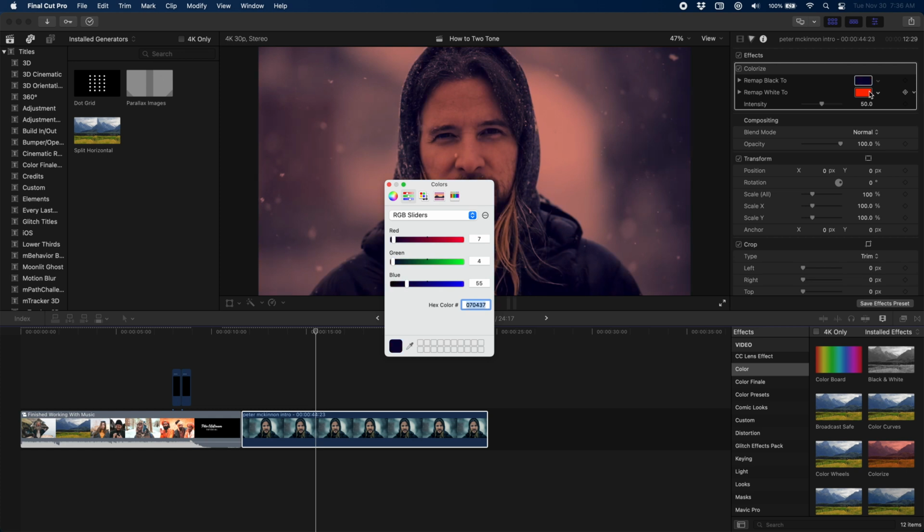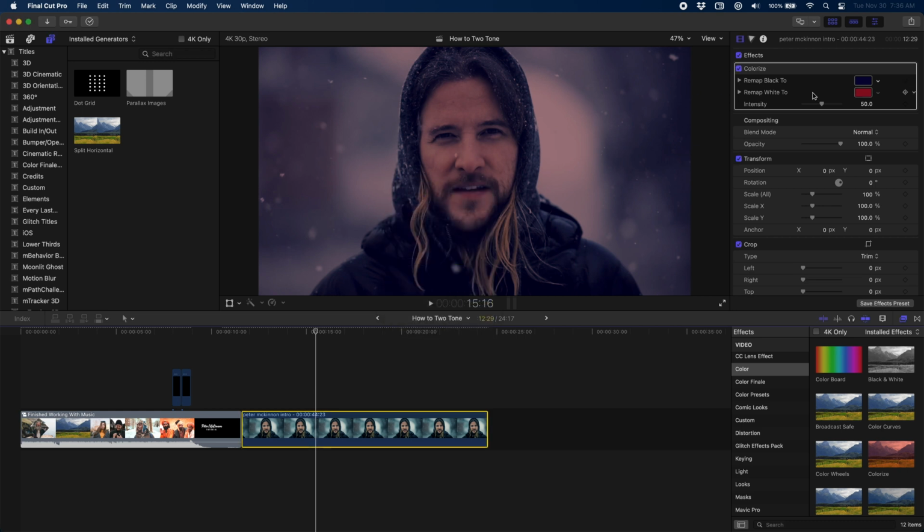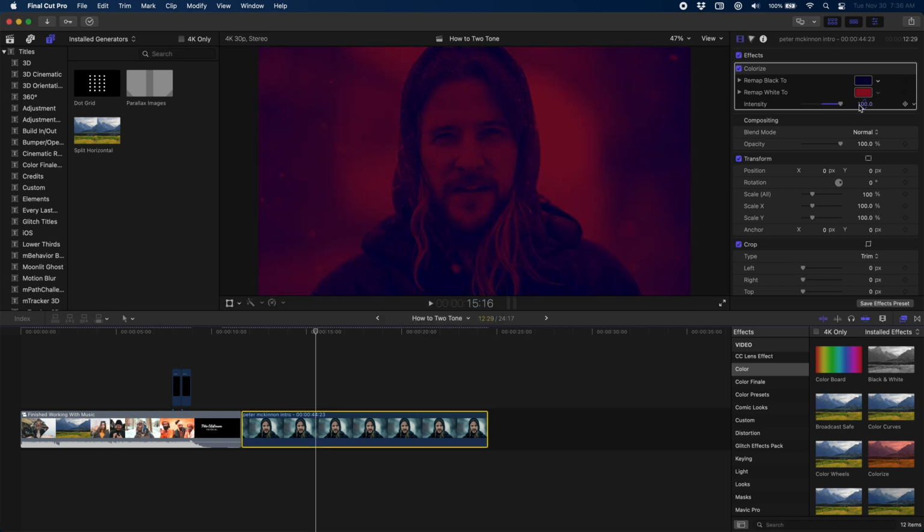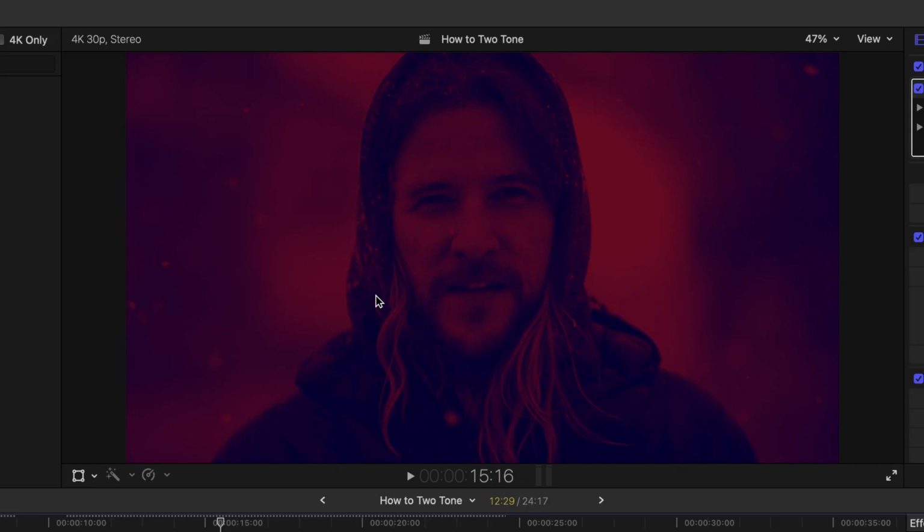And then we're gonna remap our whites to a hex value that, again, I think is pretty close to what he's using in his videos. And it's sort of this purpley red. Now it's close, but what you need to do is crank up the intensity to really get that look. And you can see that's actually pretty close to what he does in his videos.